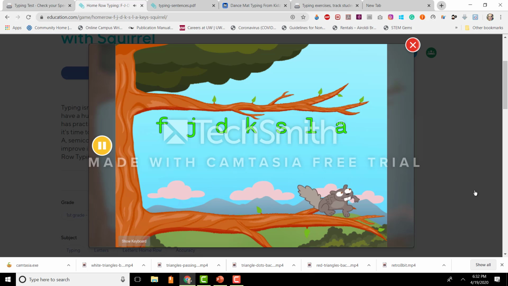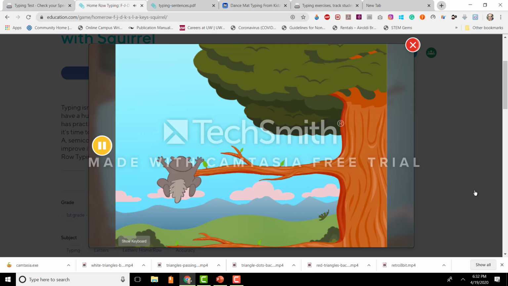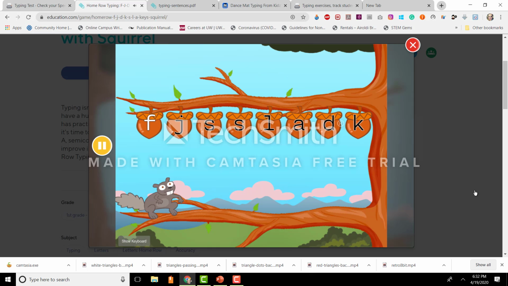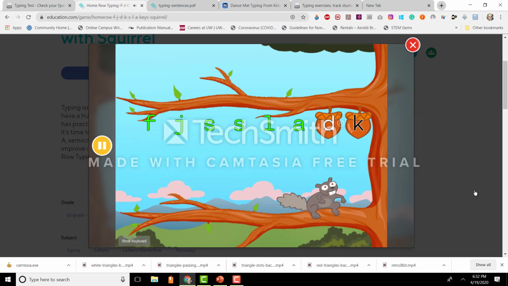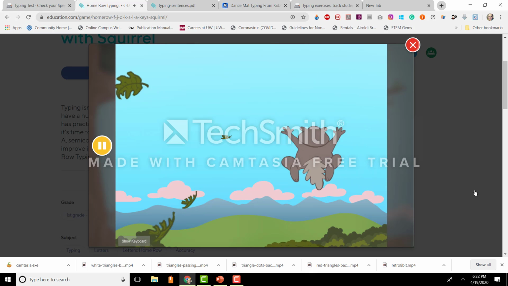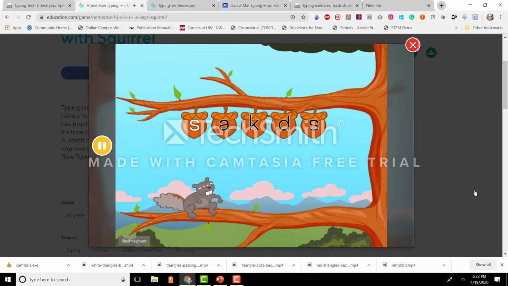Now I've been typing for some time, so I know where my keys are, but the students that are new to this may want to take a little peek where keys are. And this is necessary in order to memorize home row. Initially, all of these keys are on home row, so you're not going up or down.